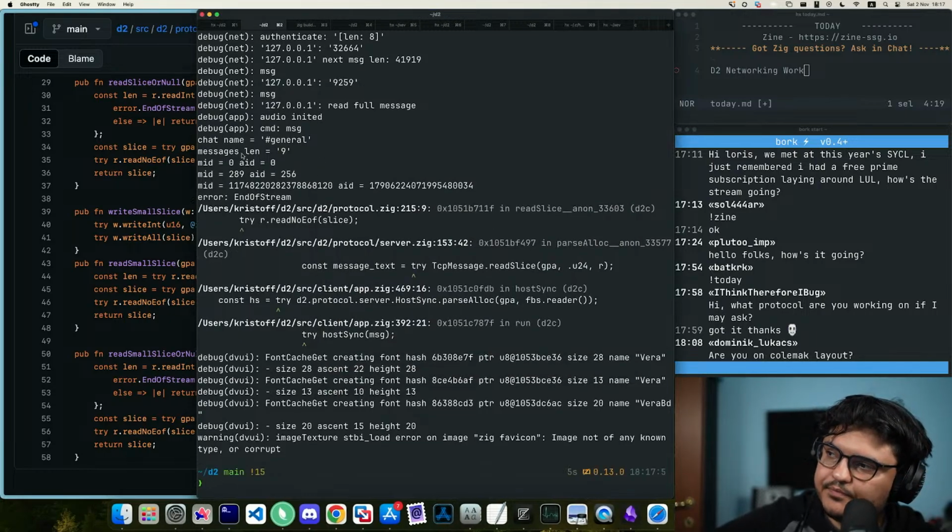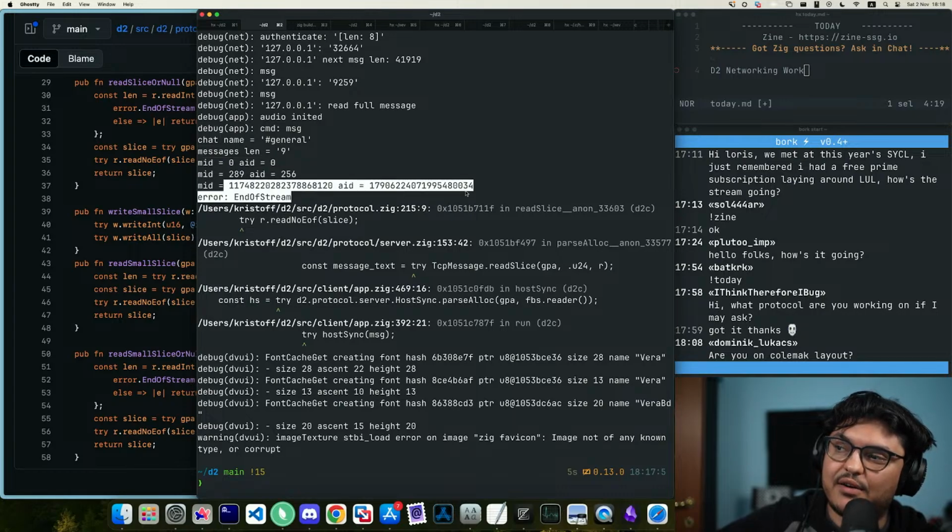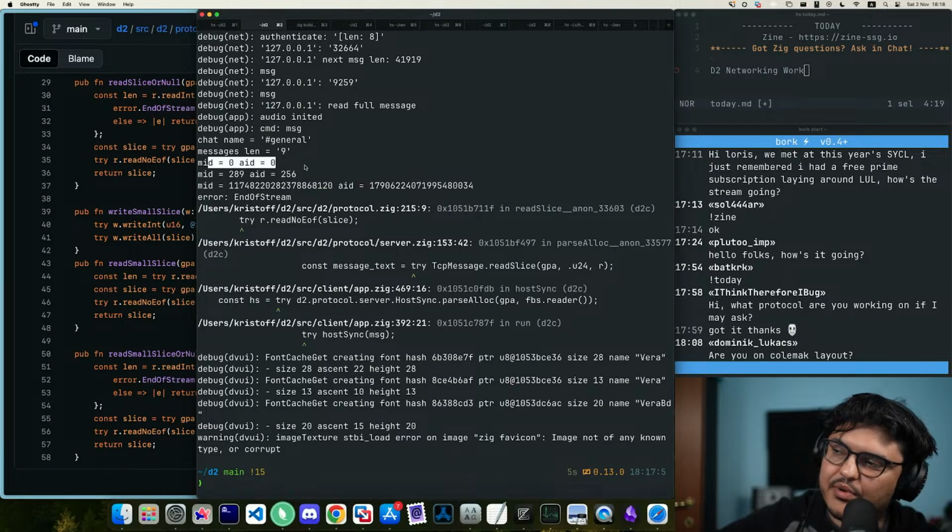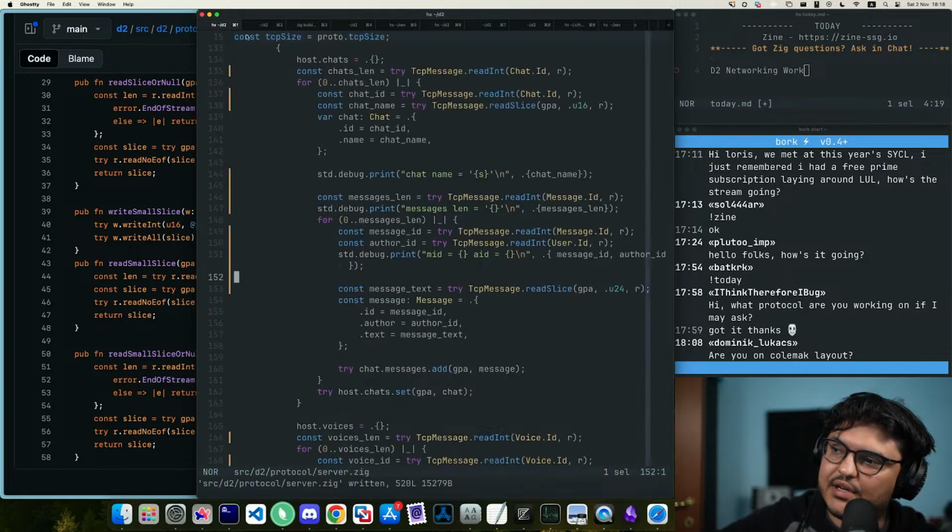Okay, so message len 9. Message ID 0. Author ID 0. These two values seem reasonable. These values do not seem reasonable. These values are wacky as shit. So these are totally wrong. So I guess we go through one loop correctly, but then things go out of whack after that.